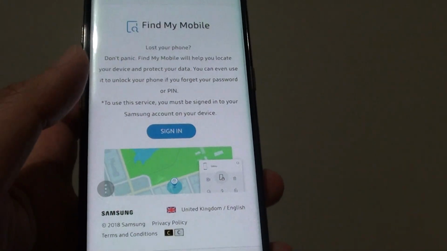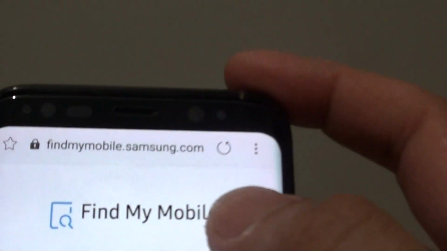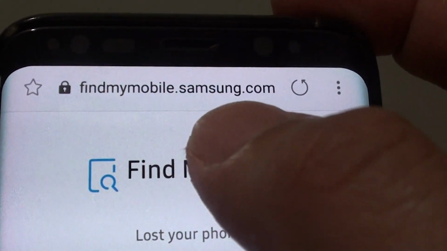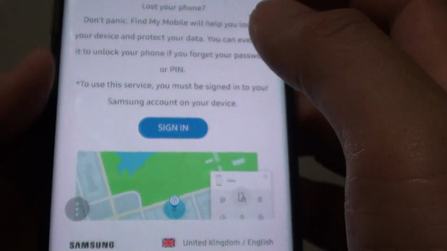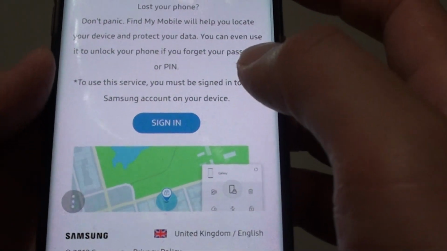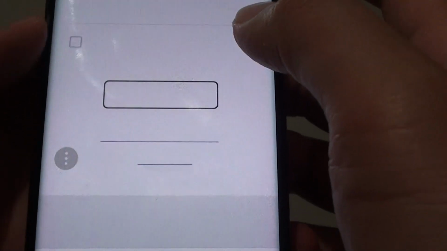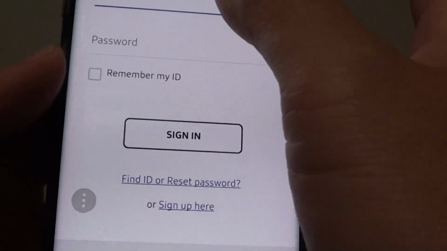Launch the internet browser and go to findmymobile.samsung.com, then sign in. We need to put in the email account that you sign into your phone with, and then the password. So put in the email and then the password, or you can put in the phone number.